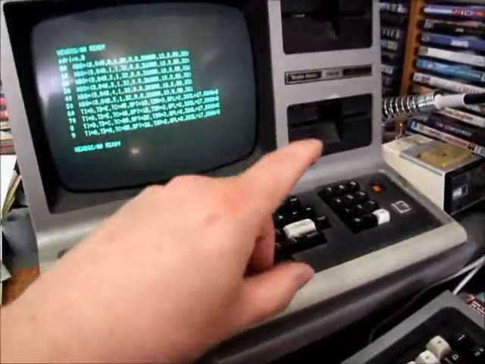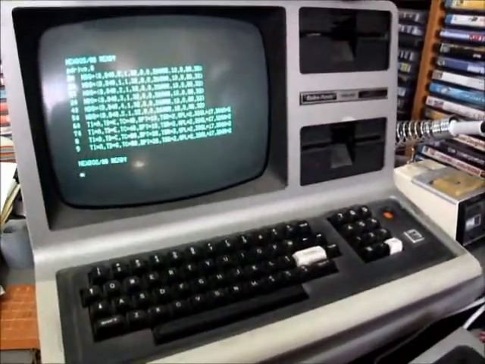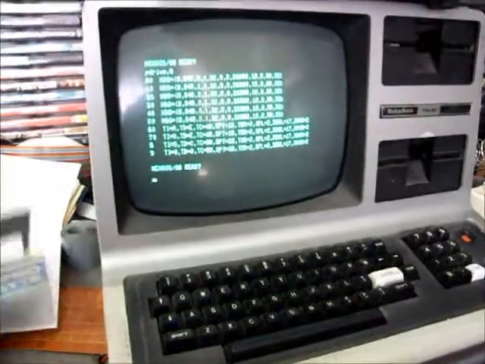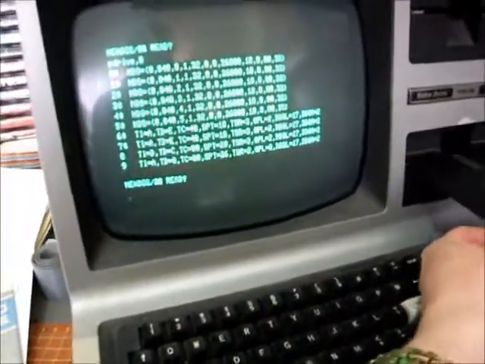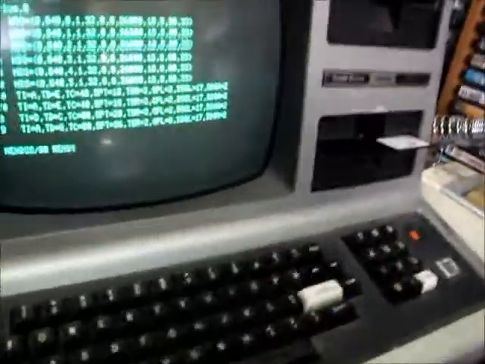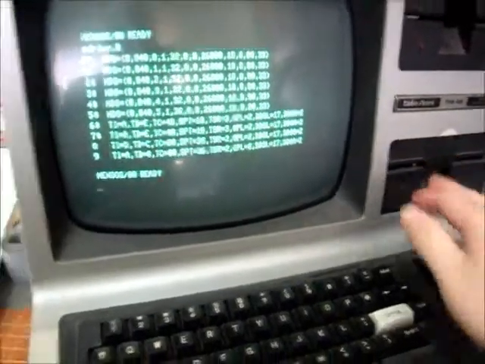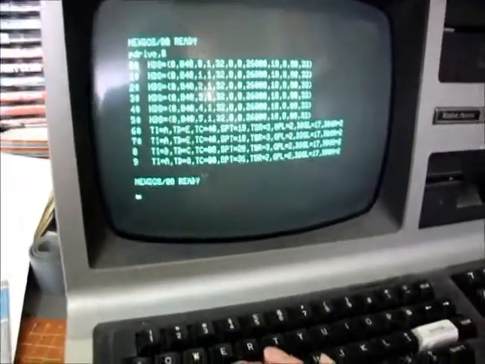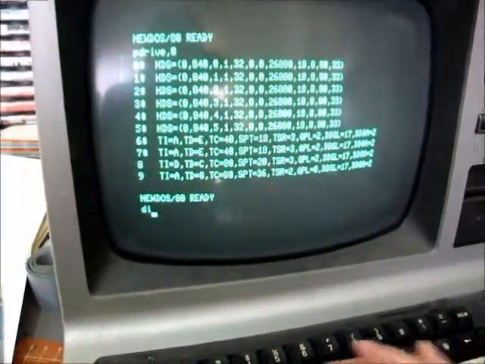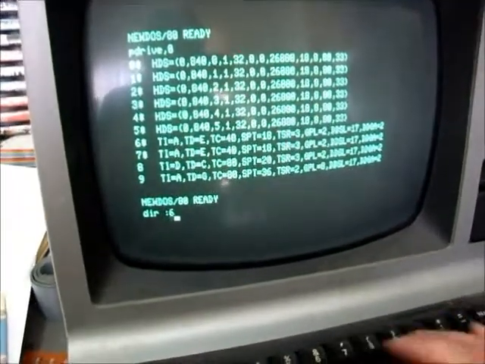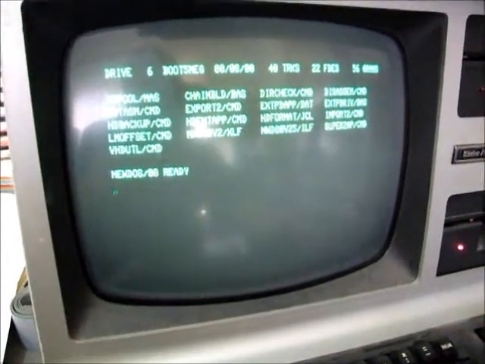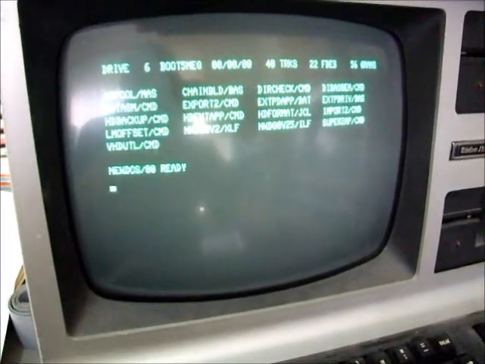There are no disks in any of the drives, and if you need to work off a floppy disk, for example, that becomes drive 6. So there you have it.